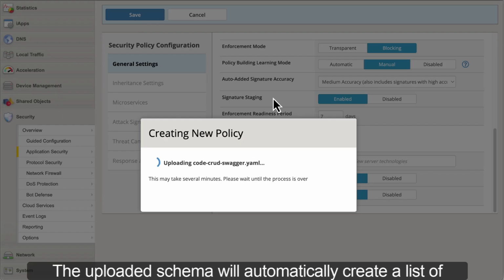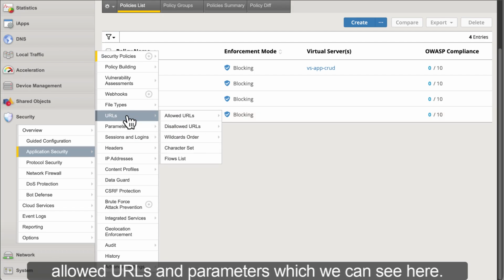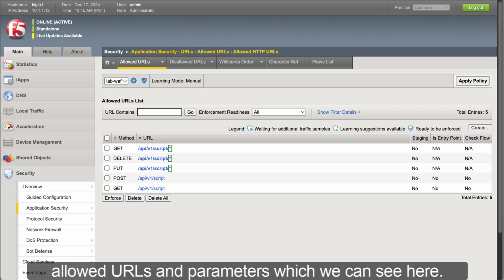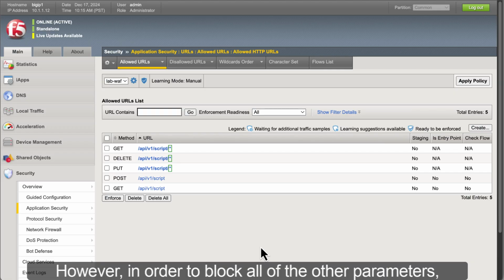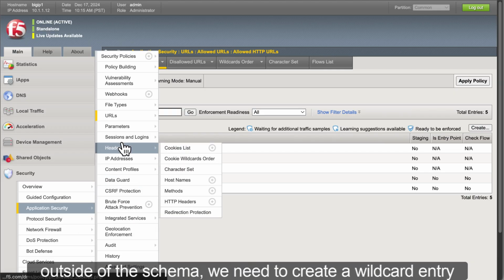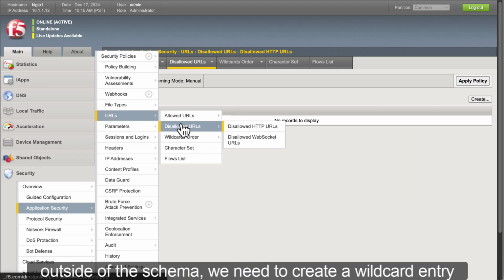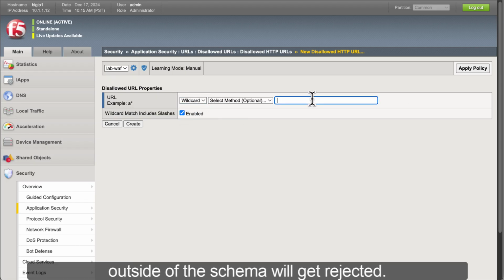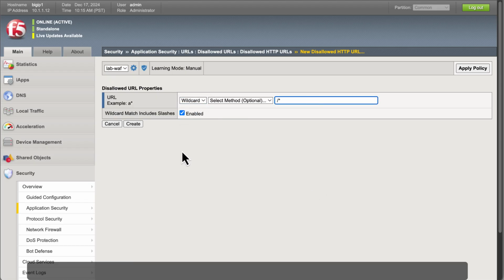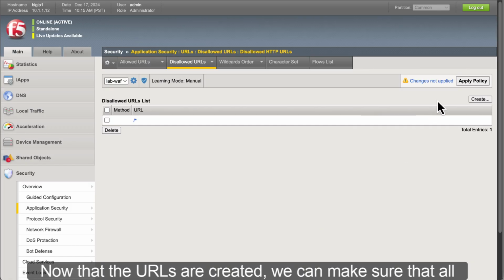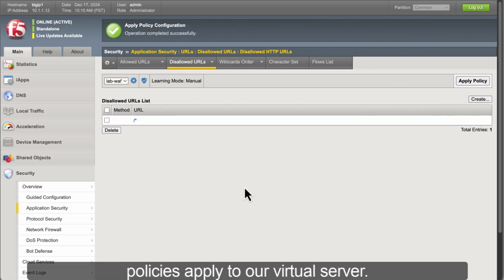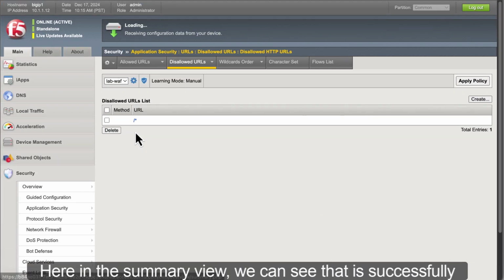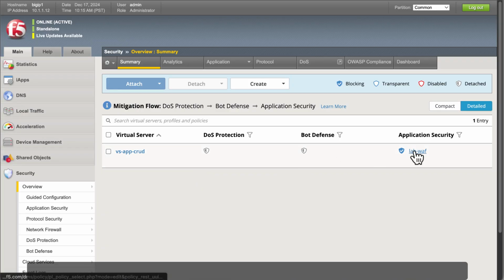The uploaded schema will automatically create a list of allowed URLs and parameters, which we can see here. However, in order to block all of the other parameters outside of the schema, we need to create a wildcard entry under the disallowed URLs. That way, all of the requests outside of the schema will get rejected. Now that the URLs are created, we can make sure that all policies apply to our virtual server. Here in the summary view, we can see that it is successfully applied.